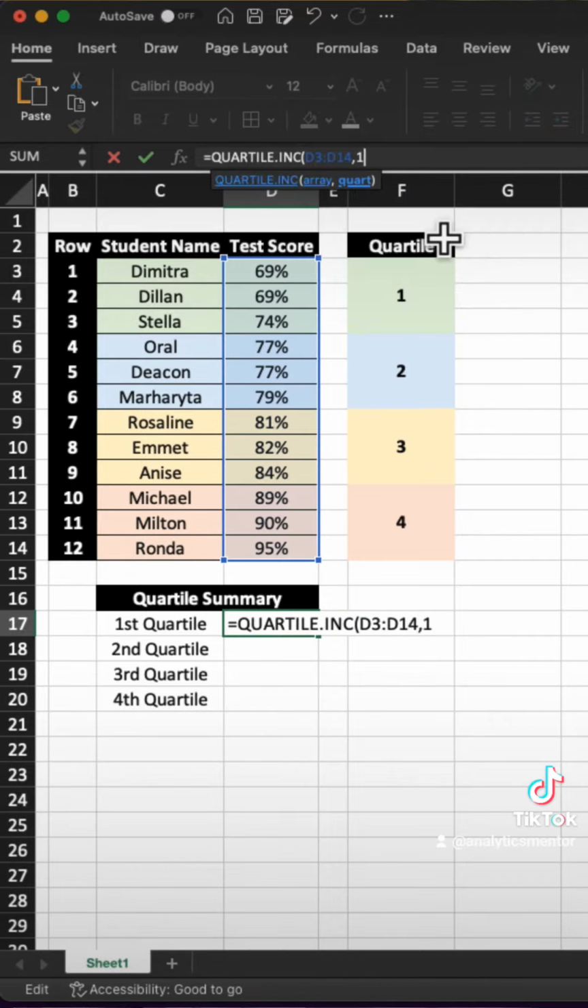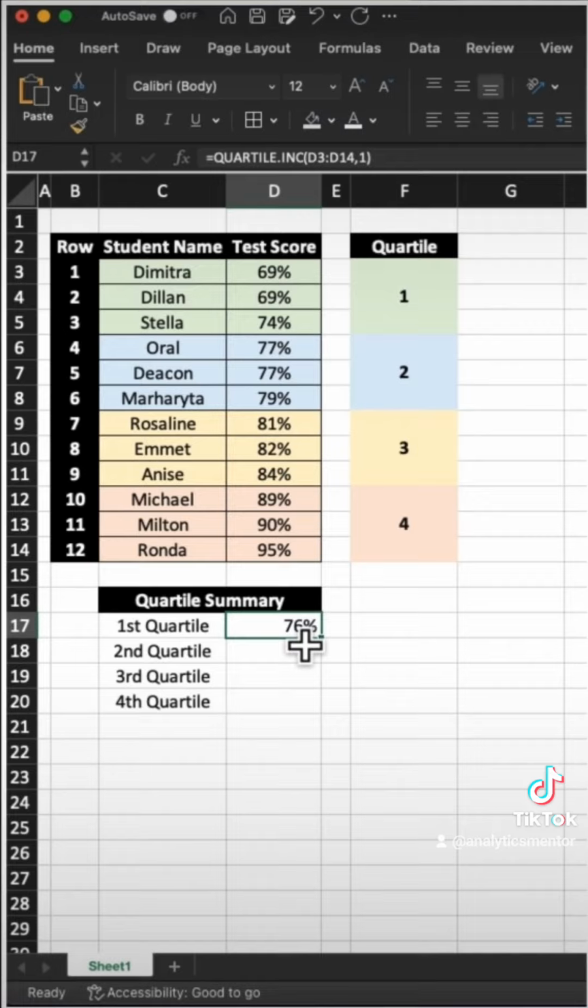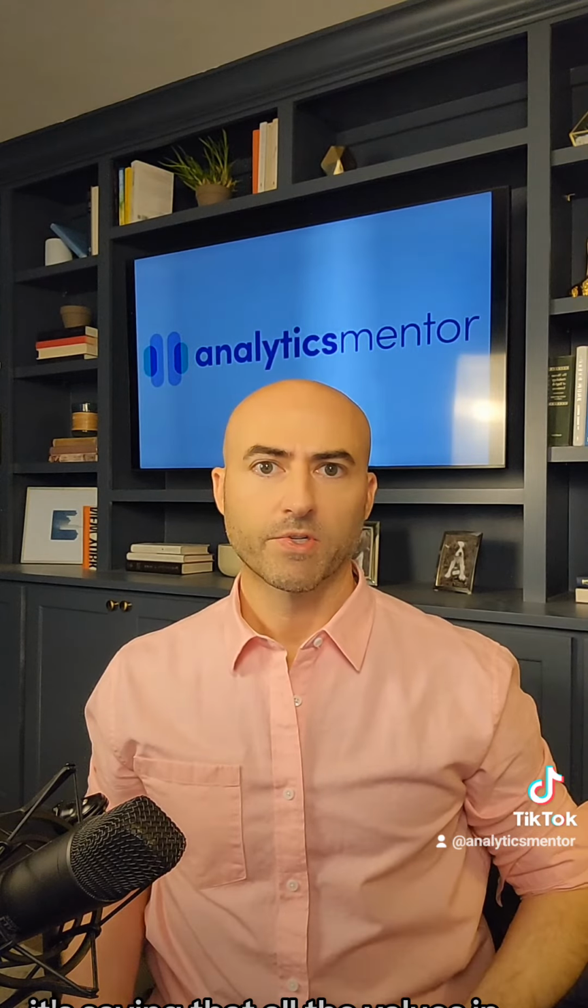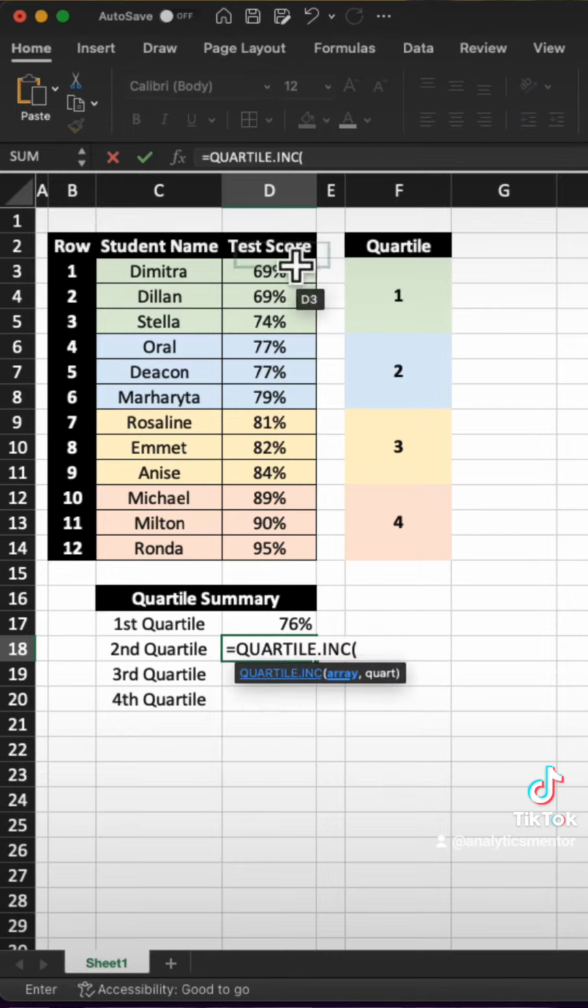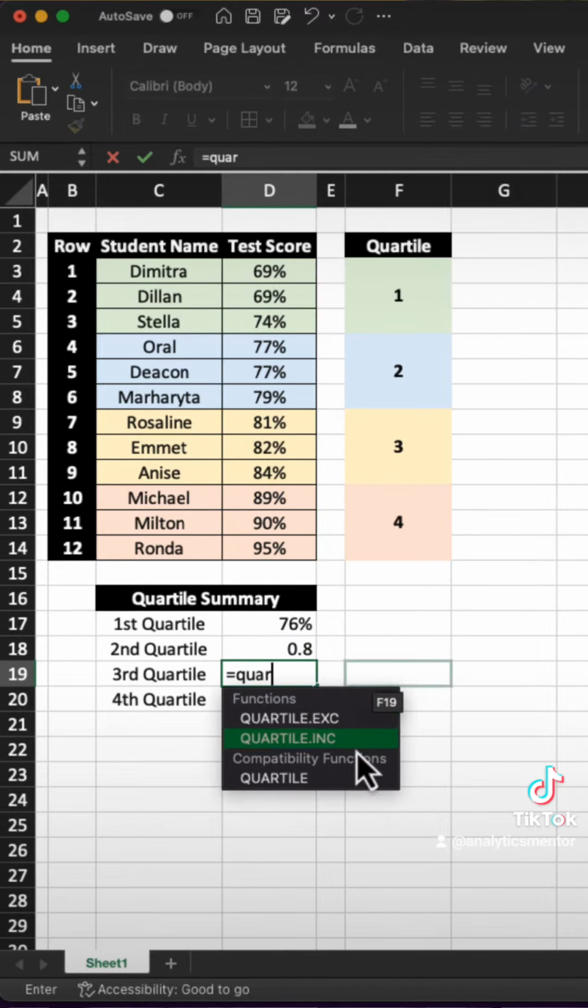Now this gives us a value of 76%, and the reason that it's 76 is this is the boundary value between that first quartile and the second quartile. More specifically, it's saying that all the values in the first quartile are less than 76%. Next, we'll go ahead and calculate that second, third, and fourth quartile using the same formula.